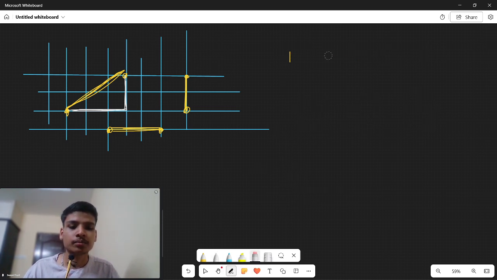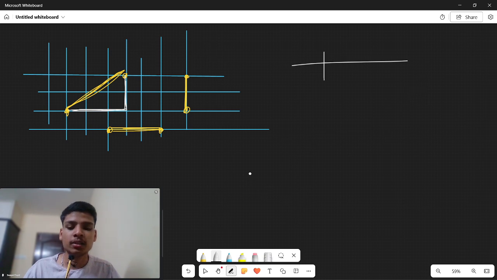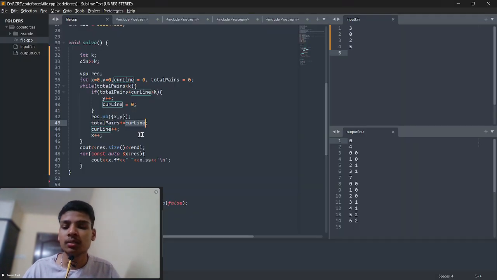Currently there are no points in my array, that is, the total pairs will be equal to 0. Okay, 0 will be added to my answer. If I add 1 point in my line, then the answer will increase by 1. If I add 1 more point in my line, the answer will increase by 2. If I add one more, the answer will increase by 3. Similarly, what is the pattern over here? If I add one point in my line, then the number of pairs will increase by the present number of coordinates in my line. Yeah, so that's the case.